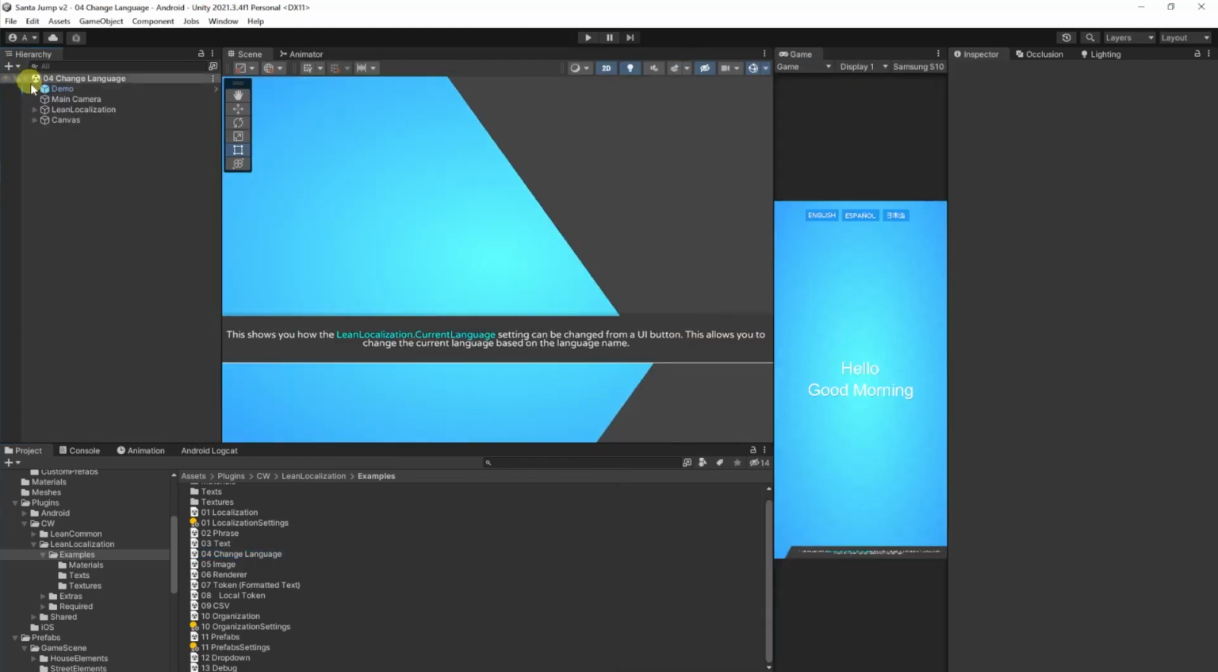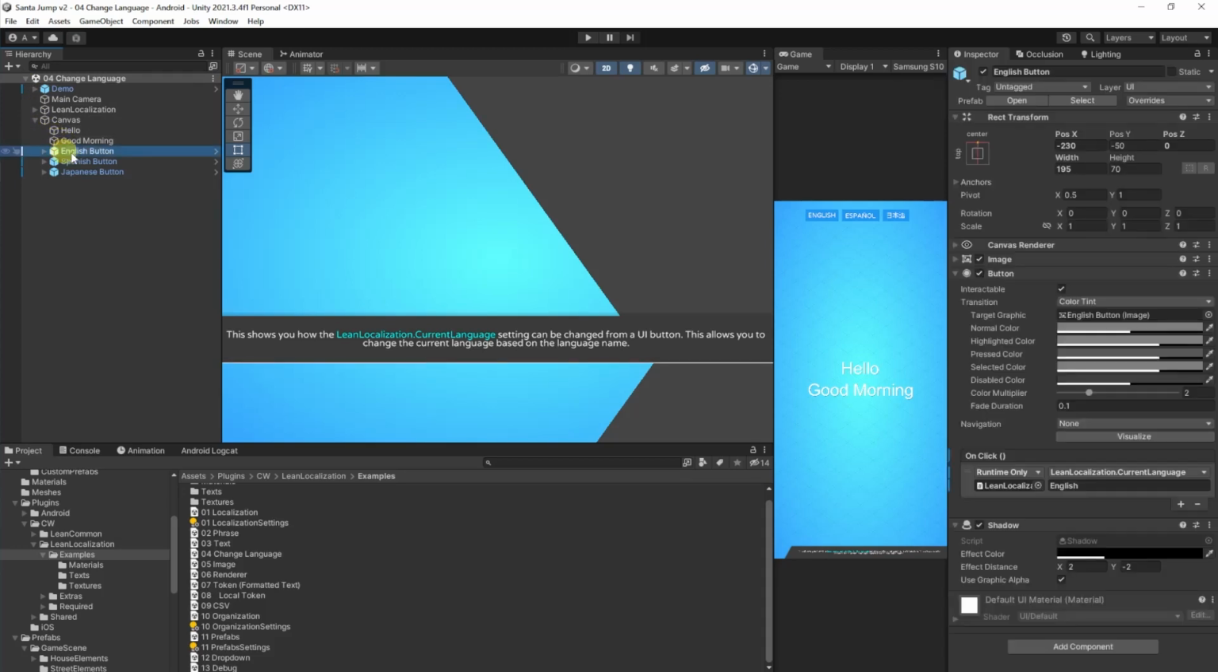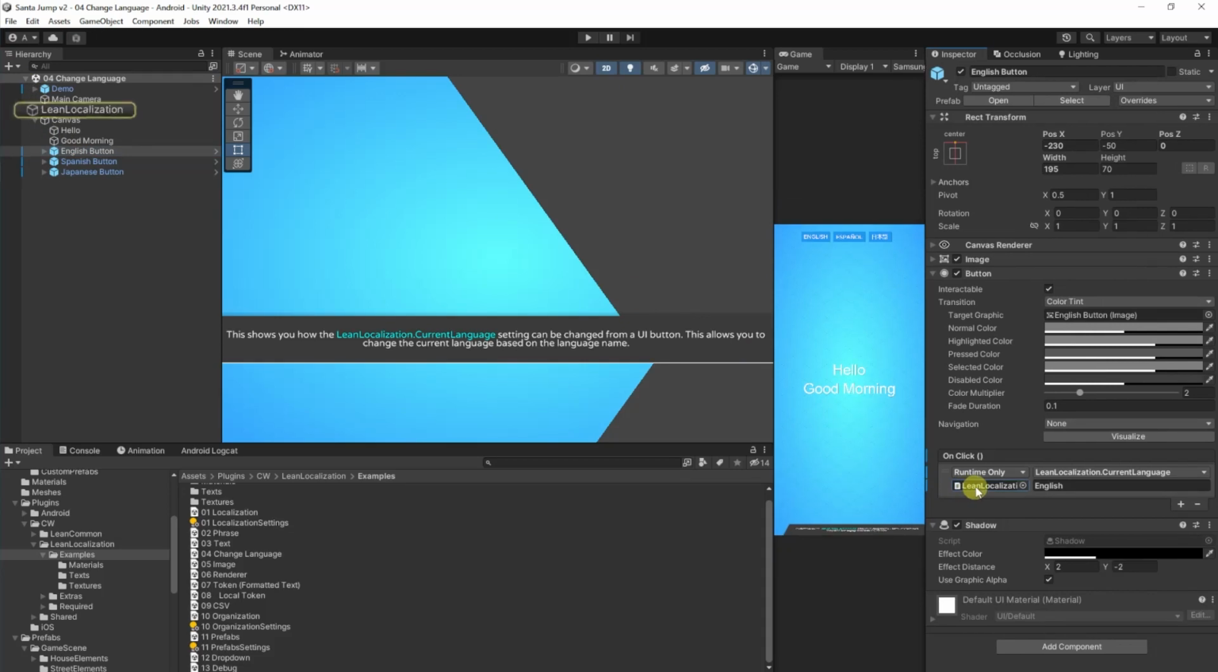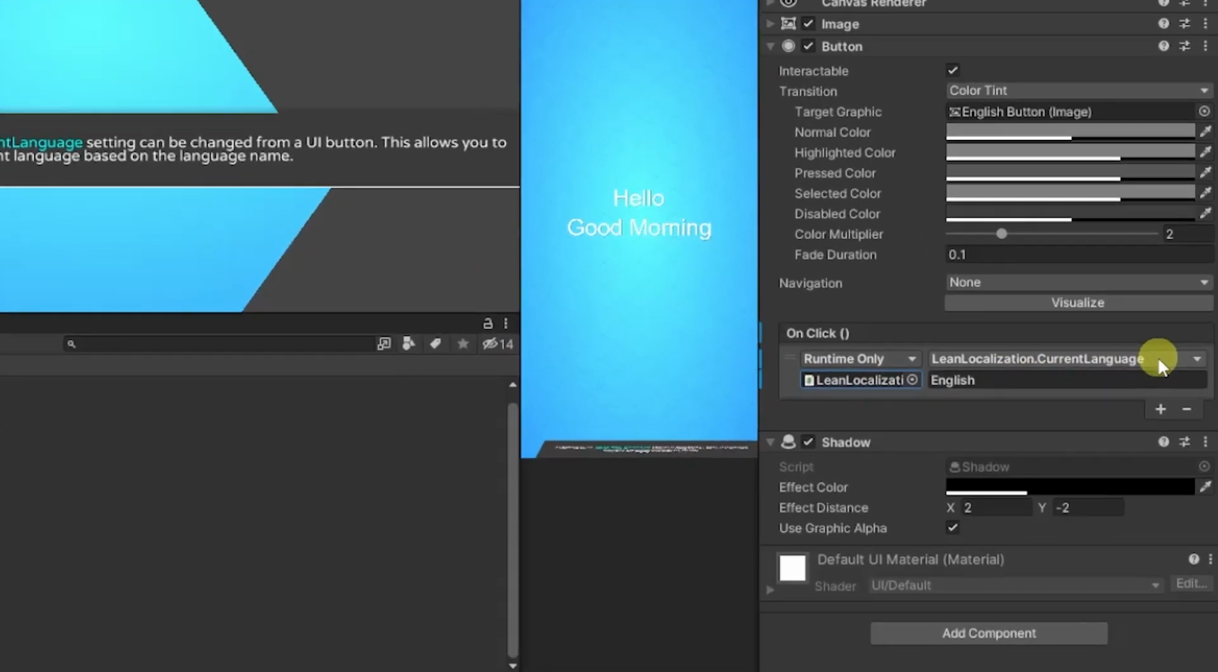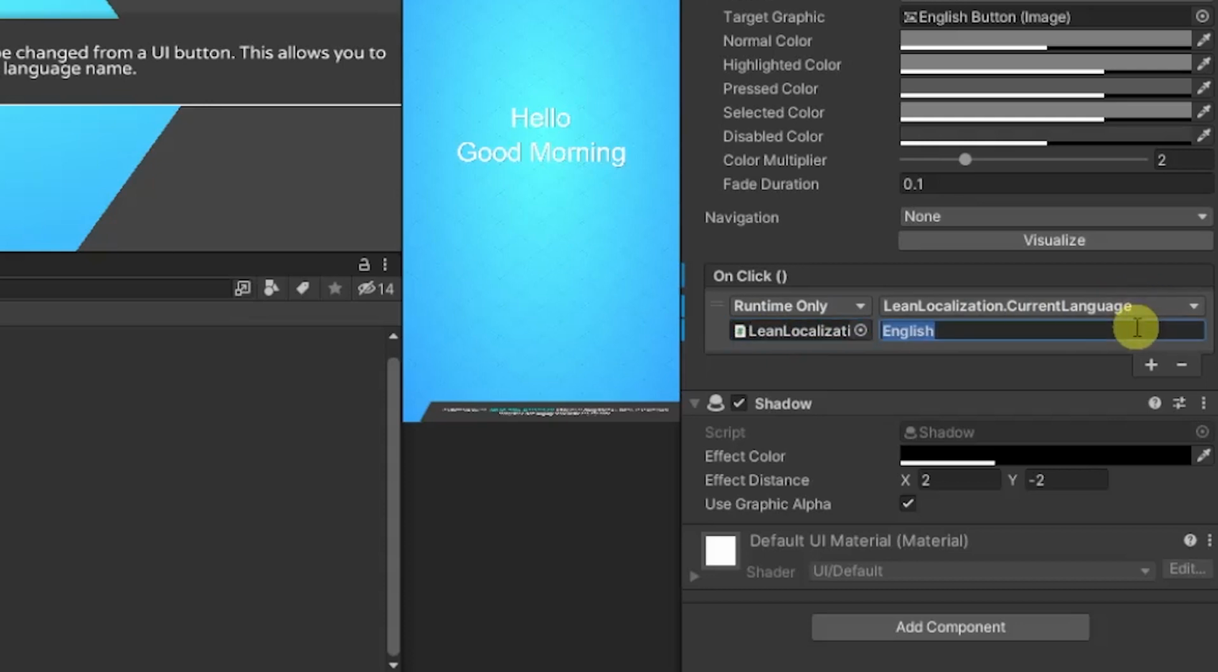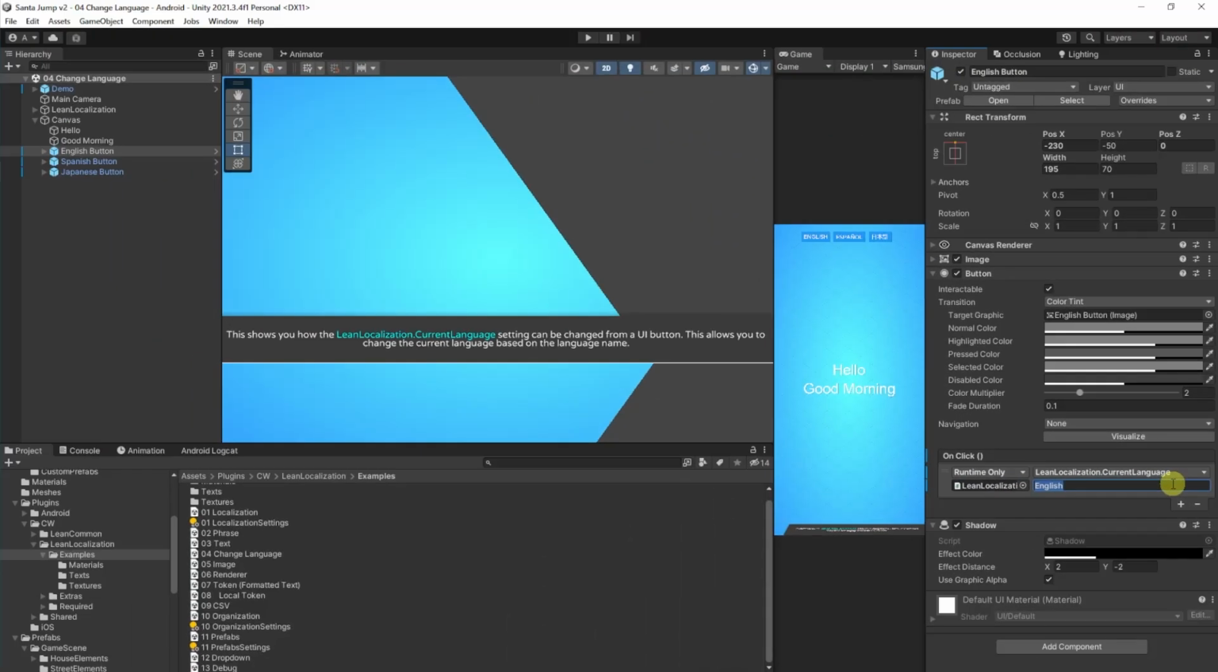And on the English button, in onClick method, we see LeanLocalization object. We selected method LeanLocalization.CurrentLanguage. And parameter is a string with the language. Here is English. So that's all. You can just duplicate that object to your scene and change language for your needs.